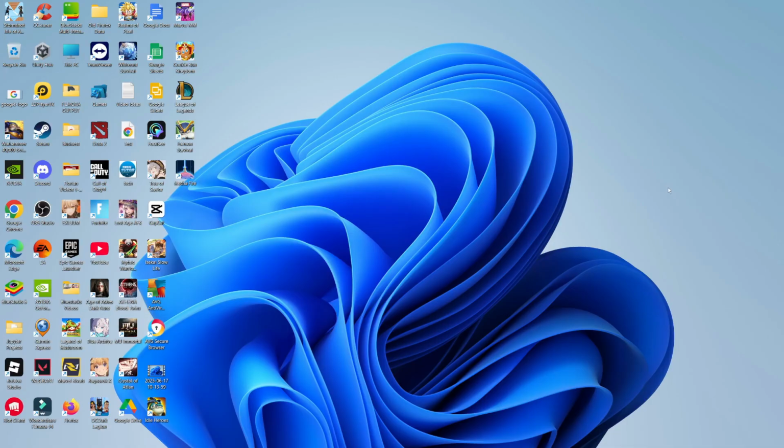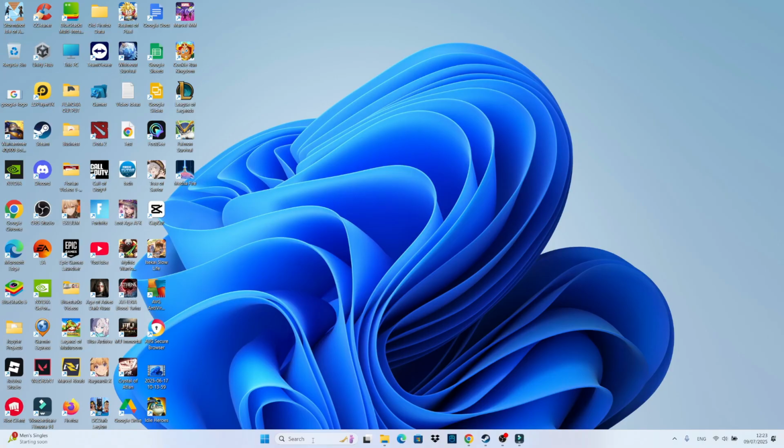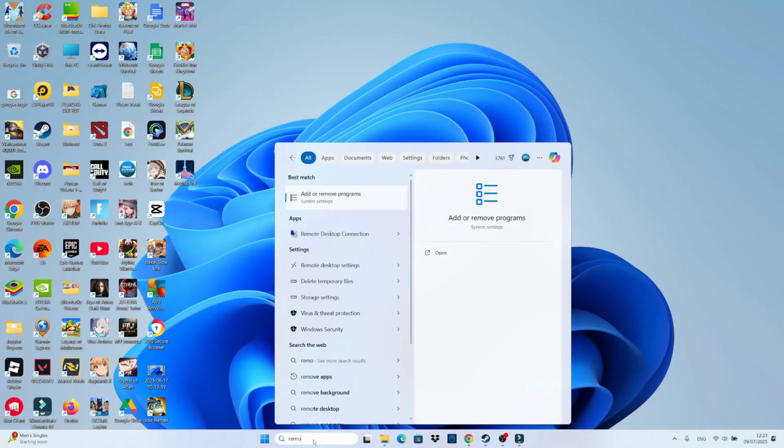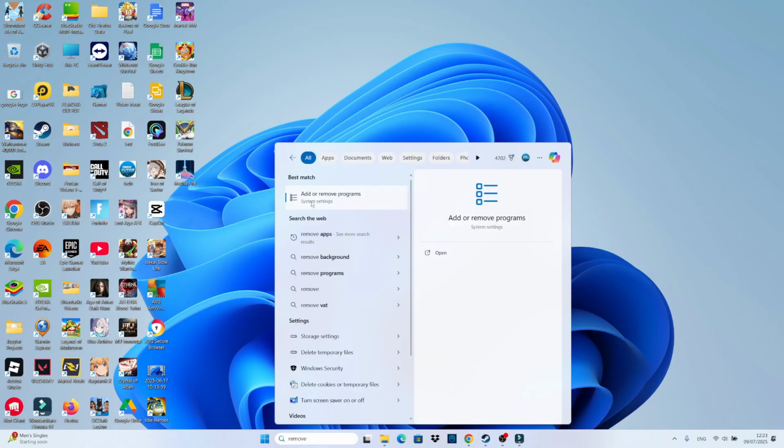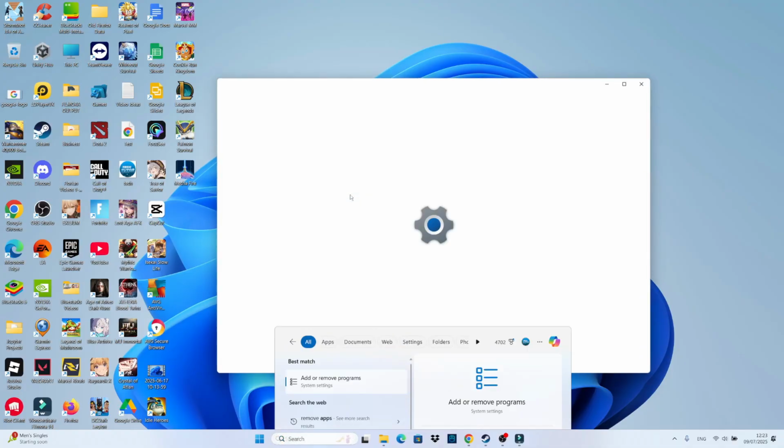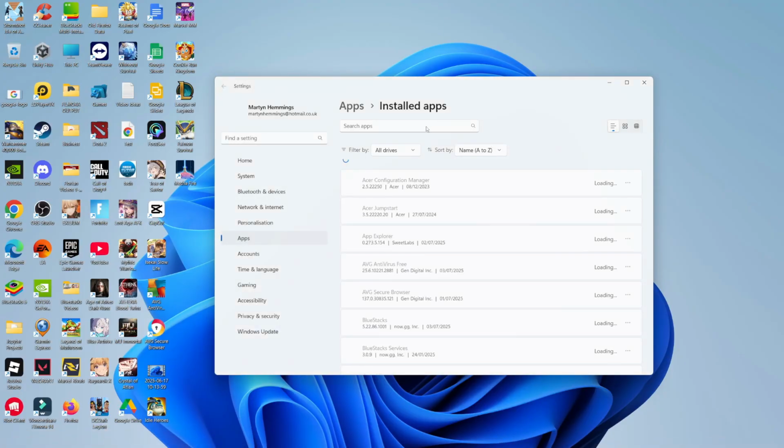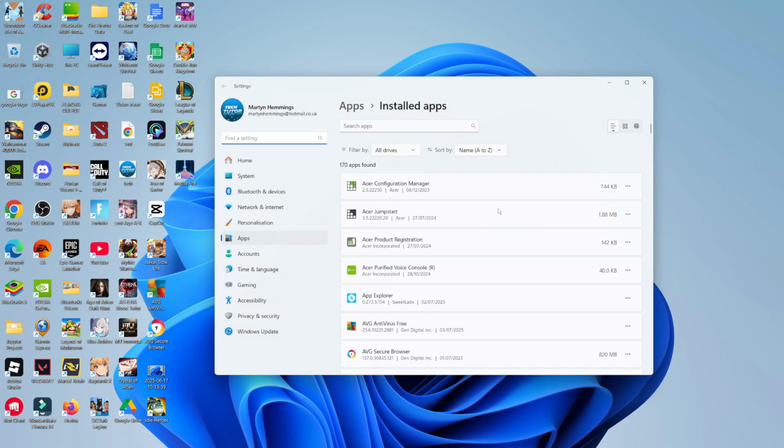Now, to get started with this, the first thing you're going to want to do on your desktop is come down to your taskbar at the bottom, and in the search box you want to go ahead and type remove. Once you've done that, underneath best match you should now see an option for add or remove programs. So what you want to do is give that a click, and that's going to open up a window like this, where you can come to actually uninstall programs and apps from your Windows 11 PC or laptop.